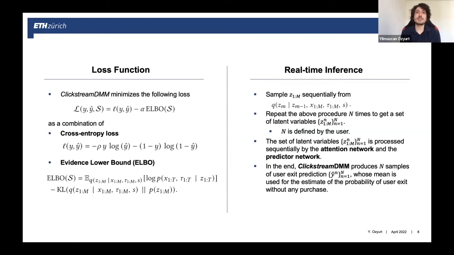Just to give you more intuition about what it is, the evidence lower bound, given the posterior approximation of the latent variables, is trying to maximize the likelihood of the observations of page sequences and time spent on the page. And further, it's trying to minimize the KL divergence between the posterior approximation and the prior distribution of the latent variables. So now we know how to train the model. The only question remaining is how can we make this prediction in real time?